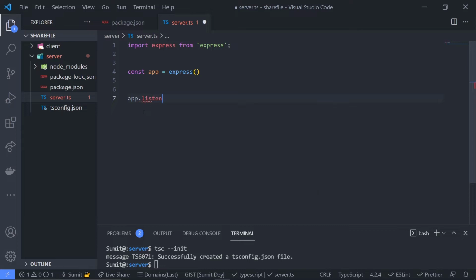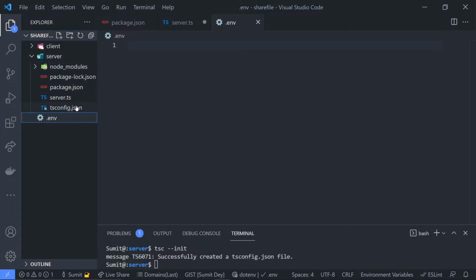Just create the server. So app.listen, listen to a port which should be coming from the environment variables, right? So let's create the environment variable. So inside this server, let's create another file which is .env. Make sure this is inside the server. So inside .env, let's create the PORT. This is for now 8000 because my Next app is going to run on 3000. So just make this 8000.